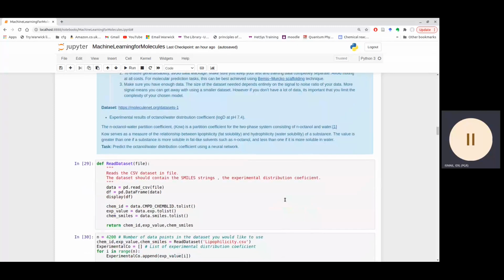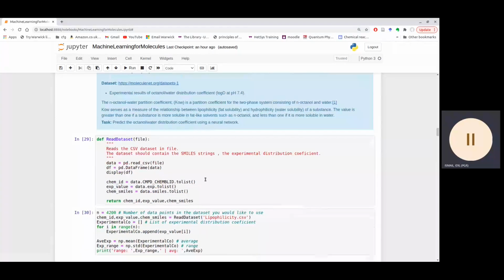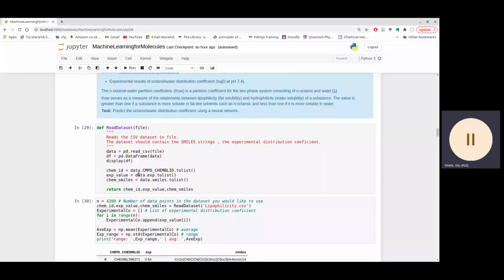Okay, so step 1, let's load the data set. I found this data set on moleculenet.org. There you'll find a whole list of interesting chemical databases to use for training a machine learning model. You'll have both experimental and some first principles calculations on there as well. And so we begin by reading it in. That's the first thing we do. So we've got this function here that helps you read it in.